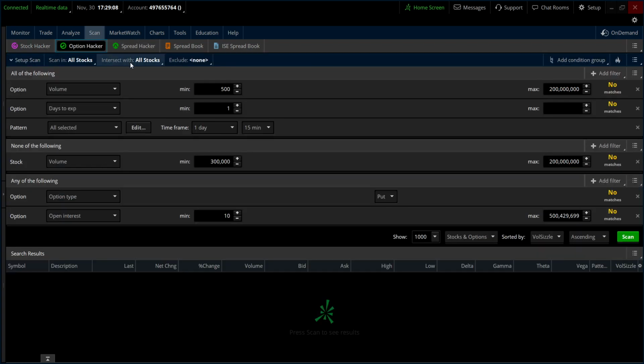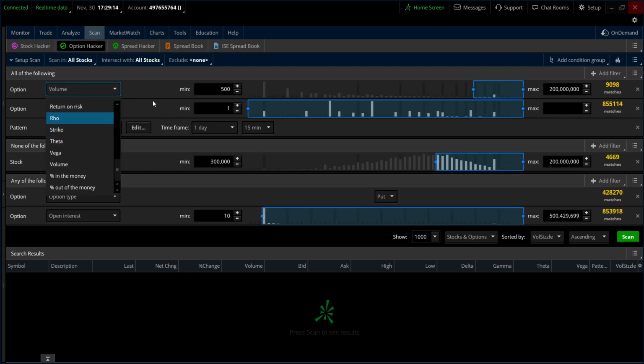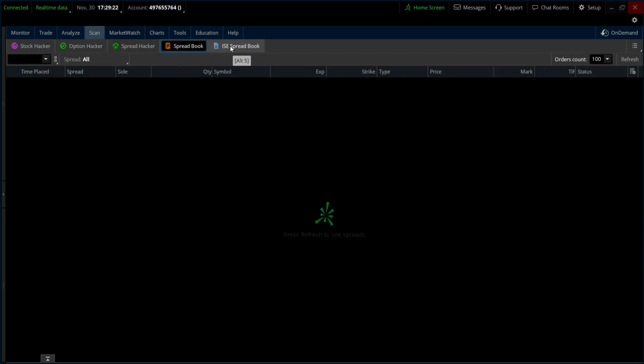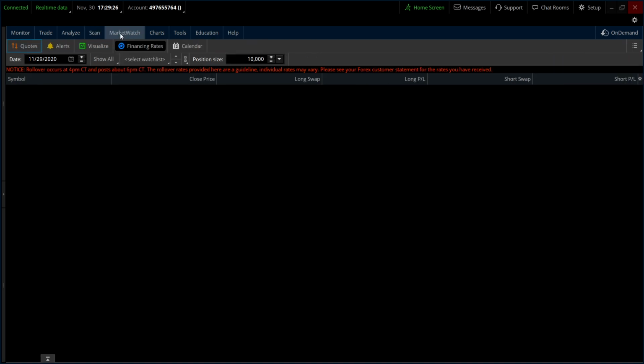Option Hacker, I think this is just another scanner that you can do based on volume, strike, whatever. It's basically the same thing. You can just change the filters. Spread, these are all like the same, all scanners here, depending on what you want to do. I have no idea what these things are though.